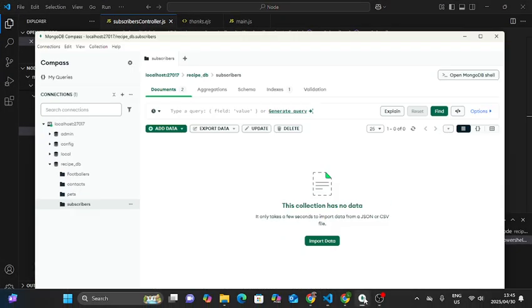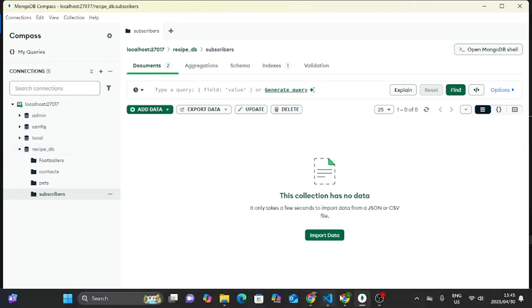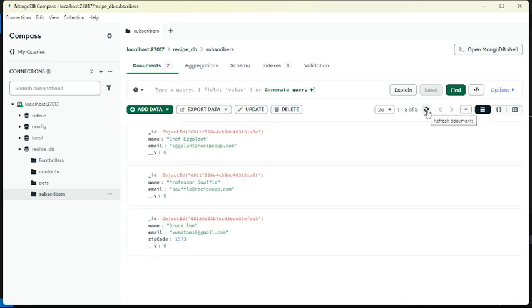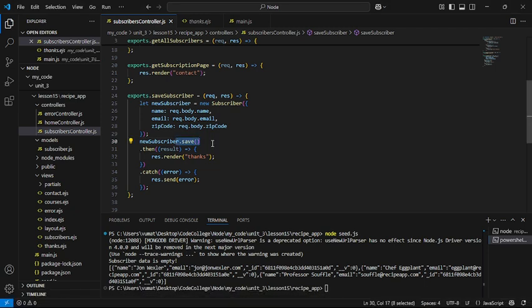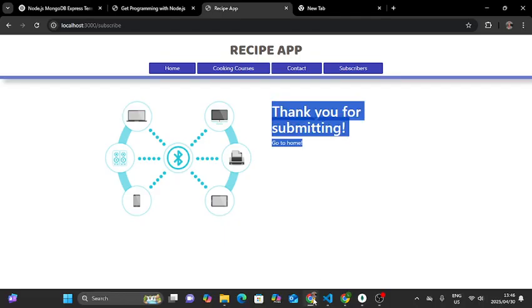So if I refresh here, I can see the data that I literally just put in now. As you can see, the name, email, and the zip code. That data is stored in the subscribers document over here. That's because of this dot save function. And like I was saying, as soon as that save function is done and that data is saved, then it renders the thank you message in the front end.